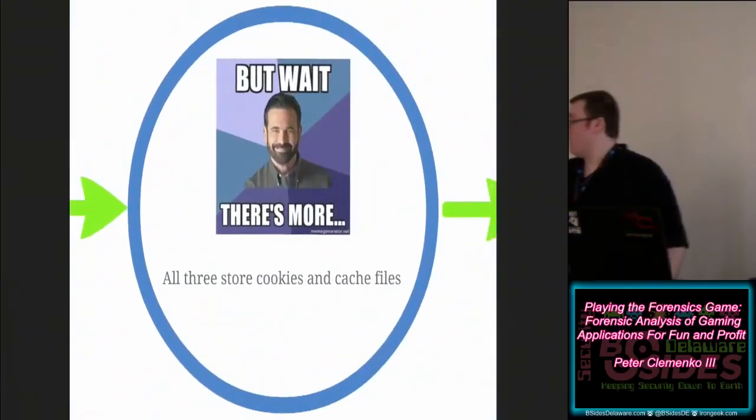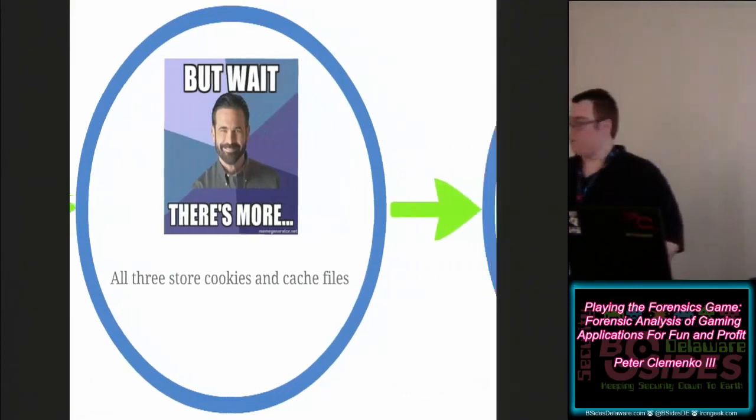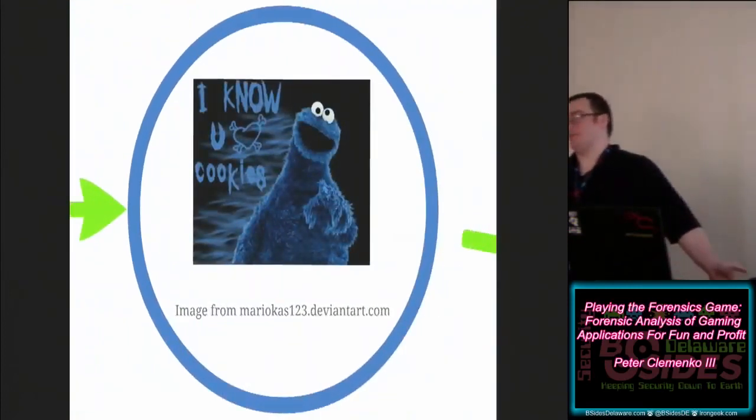So, but wait, there's more. All this stores cookies and cache and local configs. So what's so important about this is this. Let's say someone's going and doing a Google search for, say, how to make a bomb. Obviously, they're going to start leaving artifacts. And you can find those artifacts in the SQLite databases as well as the raw cache files, and you can see, okay, this person might have been up to something. Because you know these artifacts exist, it's going to be easier to find someone who is doing something they weren't supposed to be doing. So, I know you love cookies.